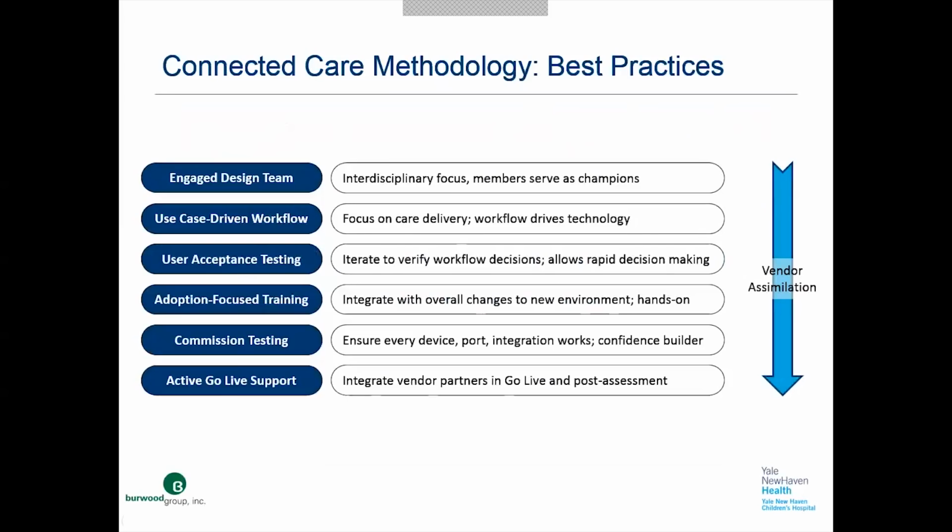Before I turn over to Carol for the methodology review, just a quick highlight of what we're going to cover here. We typically, from Burwood's perspective, when we interview clients that have been through this process, we see anywhere from 15 to 17 key steps and pieces we go through. This is a sampling of some of the most critical. Engaging the design team, especially the clinical team, to make sure that the workflow is driven by clinical use cases that the care team can connect to.